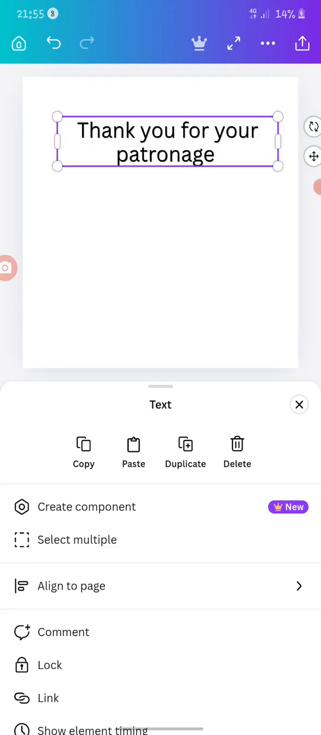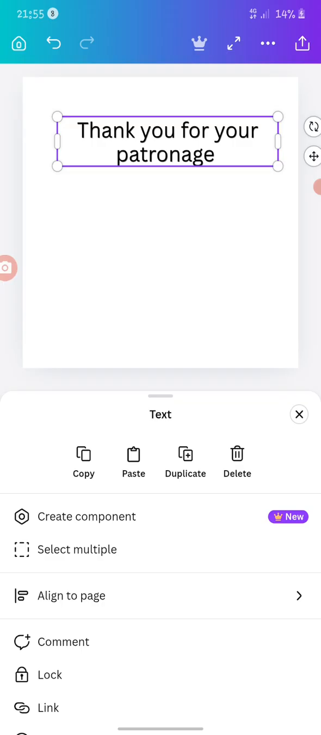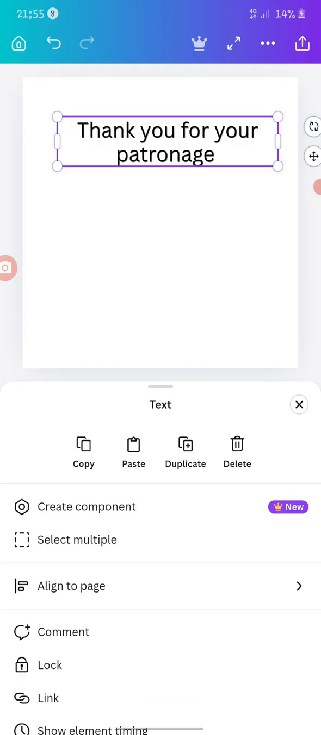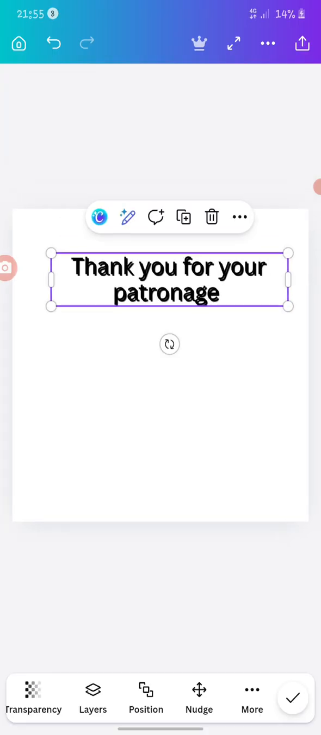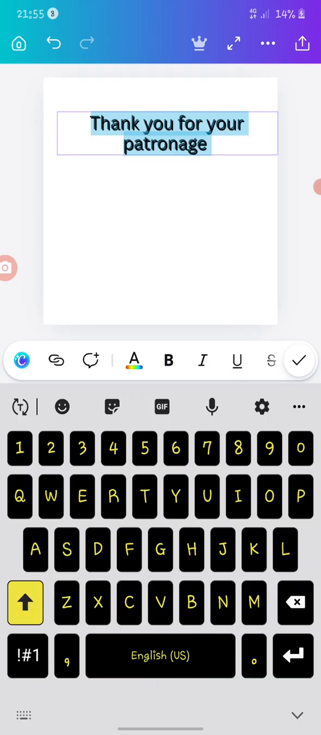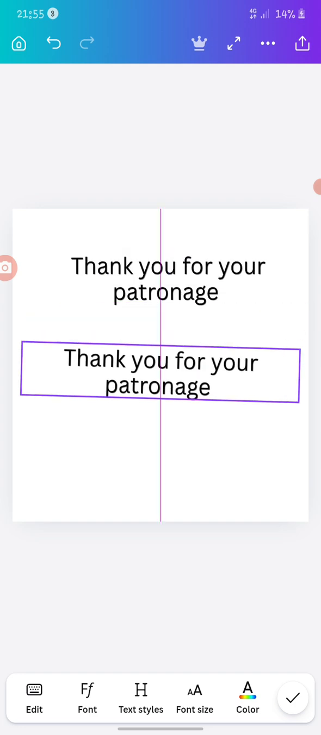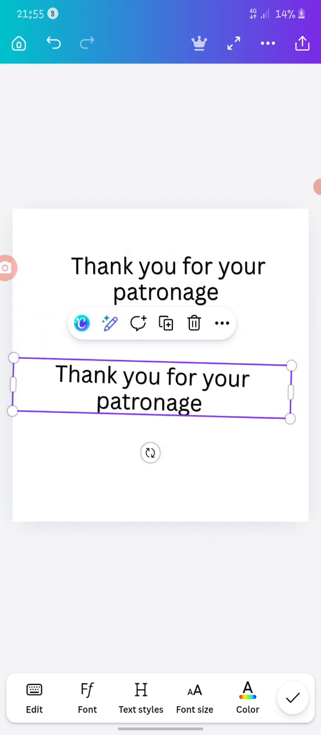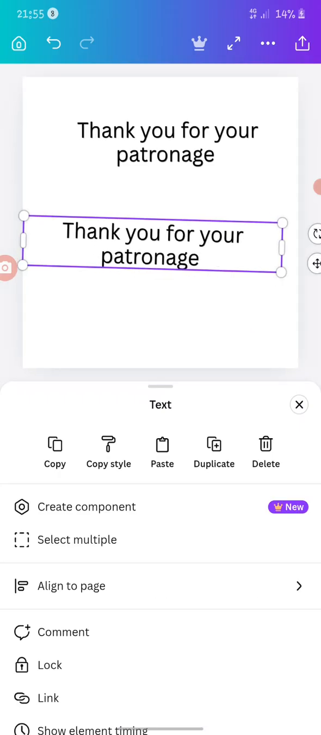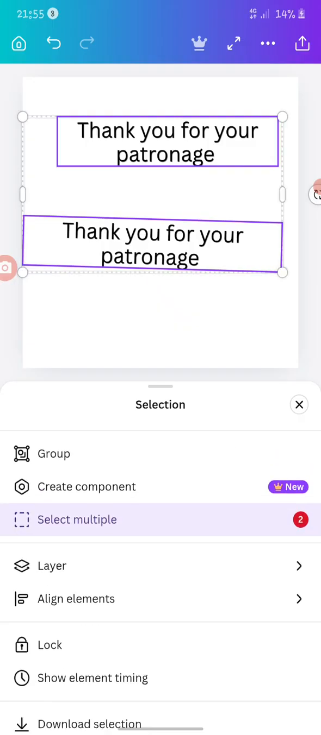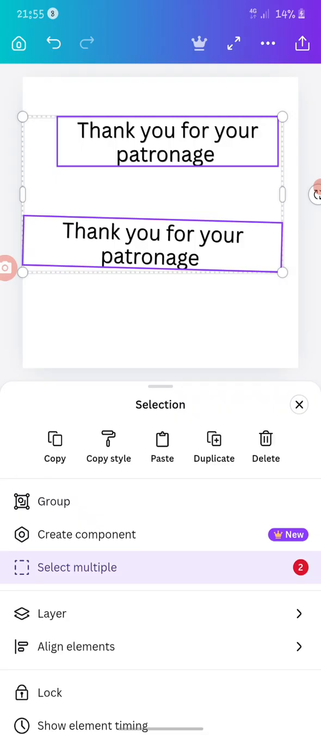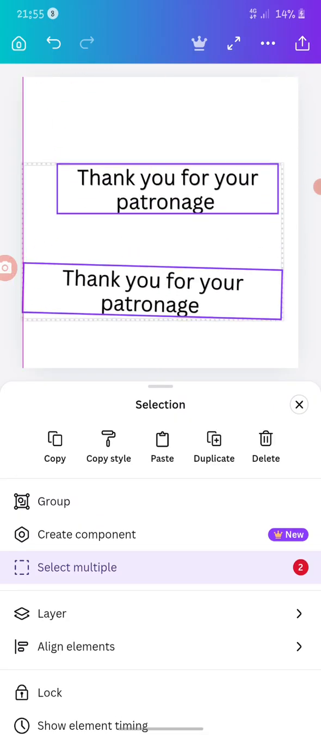Let me go to this one. This one is for when you want to select multiple. Okay, let me go back again. Let me first duplicate. After duplicating, now we have a duplicate, and I want to bring one down. So now going under the more, we are planning to select many. I want to select multiple, so we can just tap it too. We can group or leave it like that just for us to move the two together.